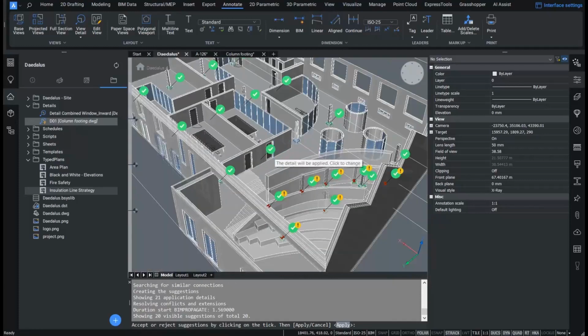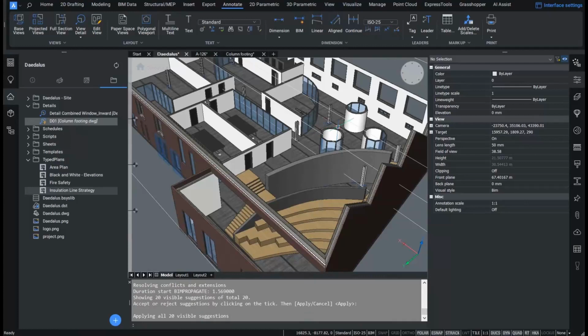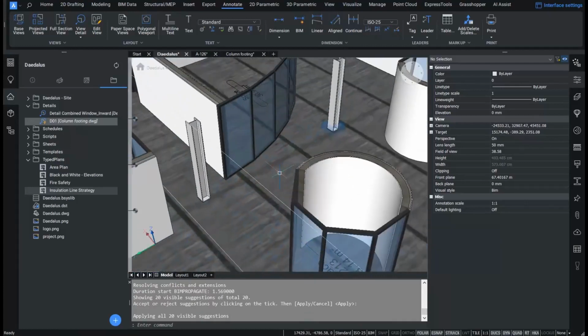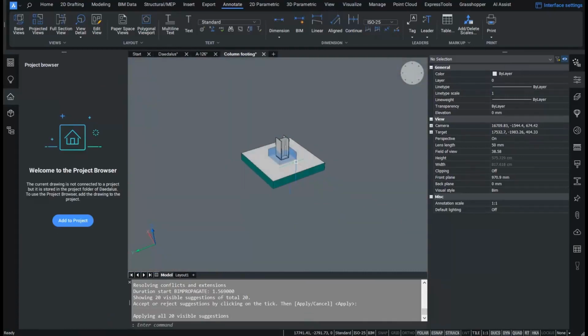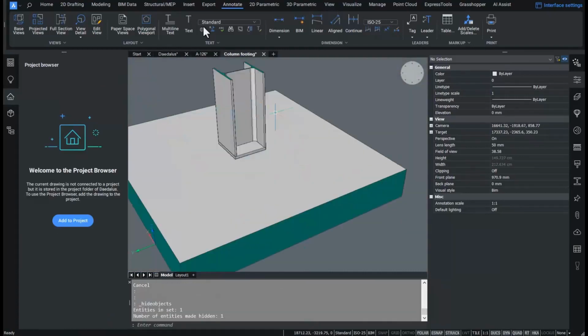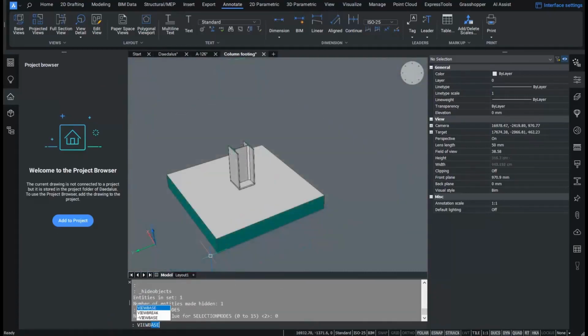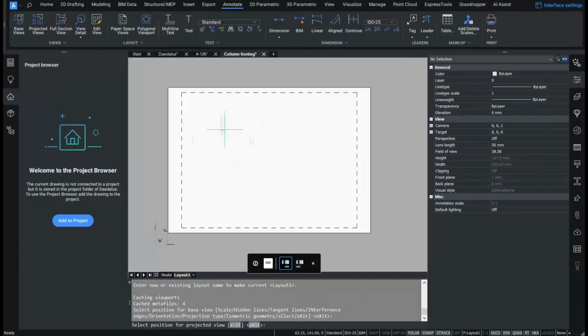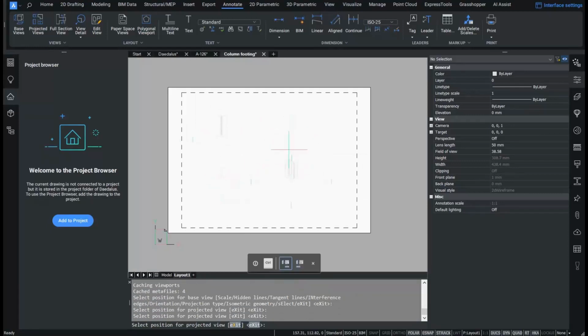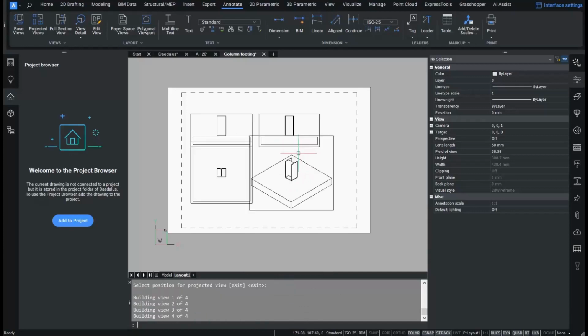Now, I will create the 2D detail representation of this smart detail. Remember that the 2D representation is the layout view of the detail file. Let's use ViewBase to create the 2D representation. This is only one way to create the 2D representation. I could also use the manual drafting in a classic CAD way. I place the projected views on the layout and press Enter to exit the command.